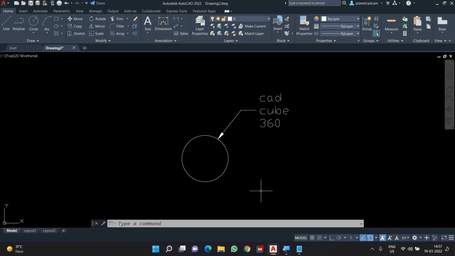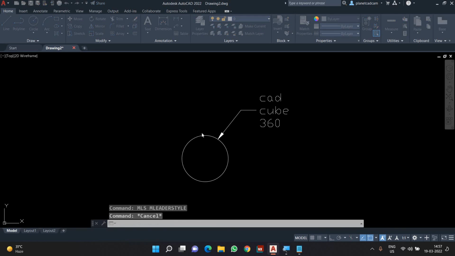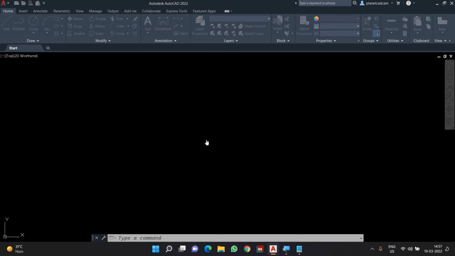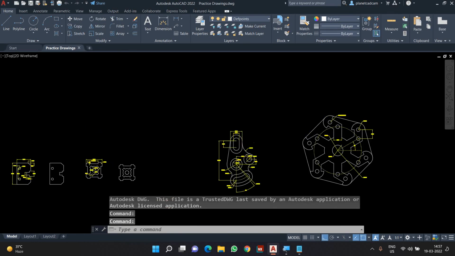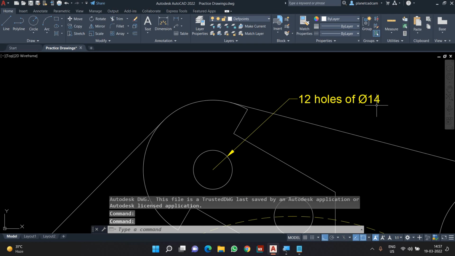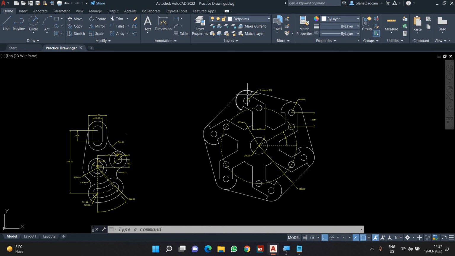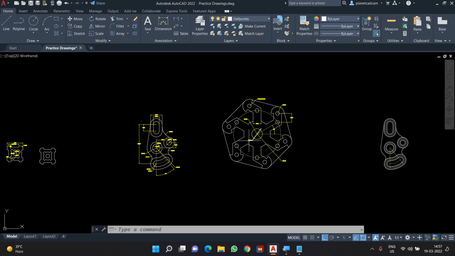Hope you got the proper understanding. For today's video, there is no practice diagram as such. What you can do is annotate the diagrams which were previously created using multi-leader itself. One example I'll give you is something I'm not going to show separately. In the practice diagram folder, you can see there are 12 holes of diameter 14. This is something you can type using multi-leader itself. You don't need to create a dimension for it.